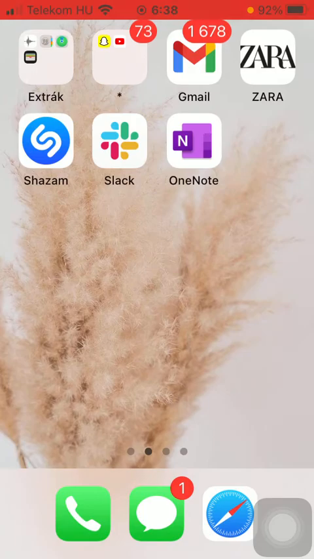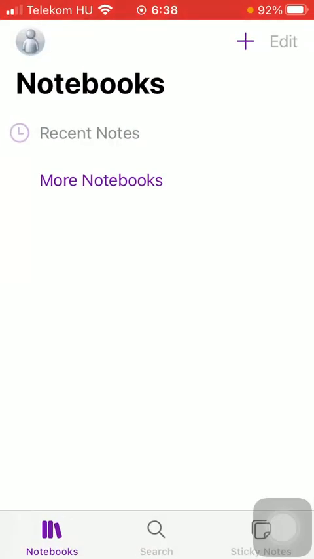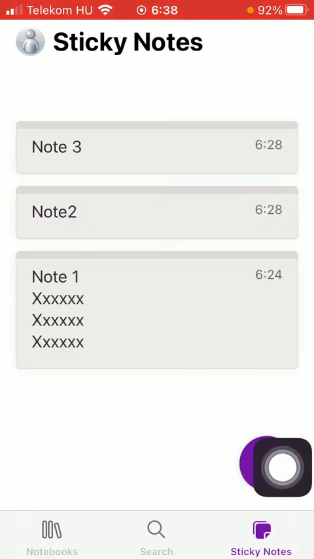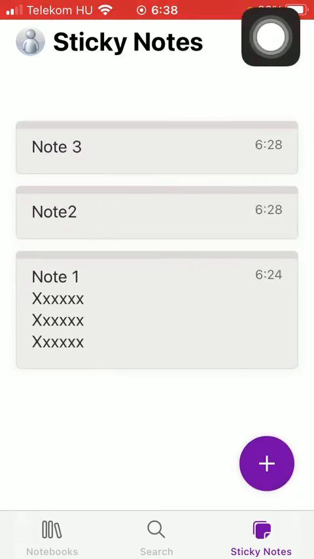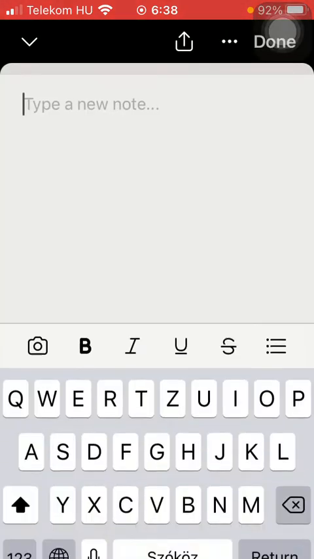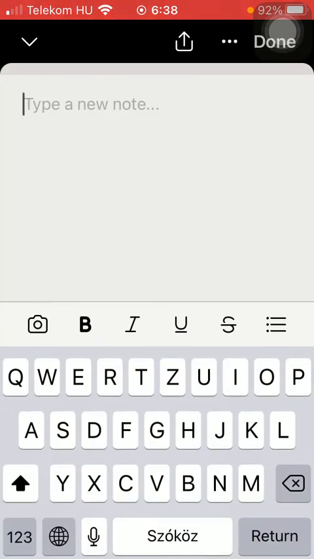First of all, open the application on your phone. Now tap on the sticky notes icon down below, which is the third option. After that, you should click on this plus icon at the bottom of the screen on the right side. And now, as you can see, you have this blank page, meaning that you can type in your new note.